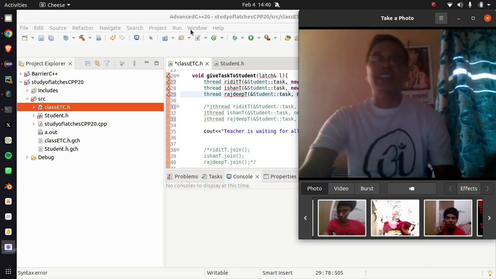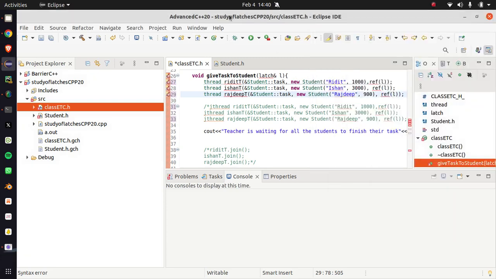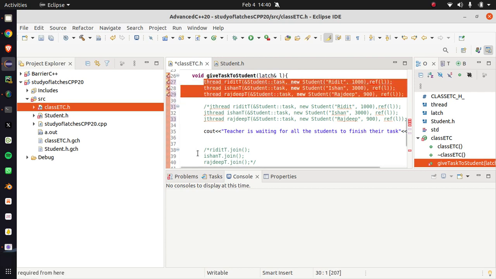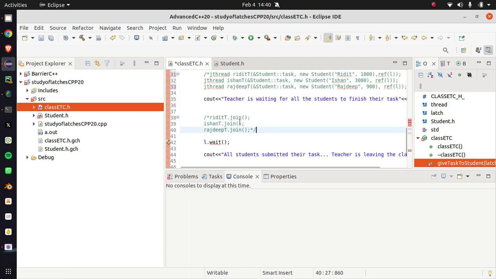Now let me tell you what would happen if we don't call the join method explicitly while executing the thread. Here I'm using the old example which I have already demonstrated, the latches. The discussion is already done. Here you can see we have created 3 threads, and then we have commented out the joining. We haven't joined the threads after creating them. Let's see what will happen in such a case.